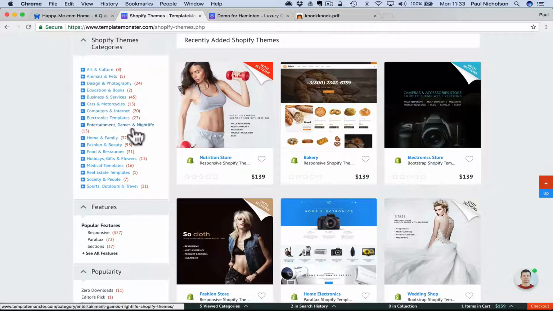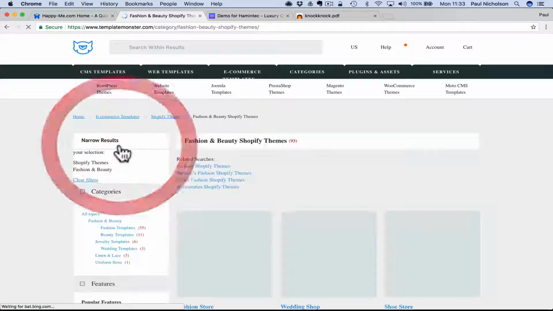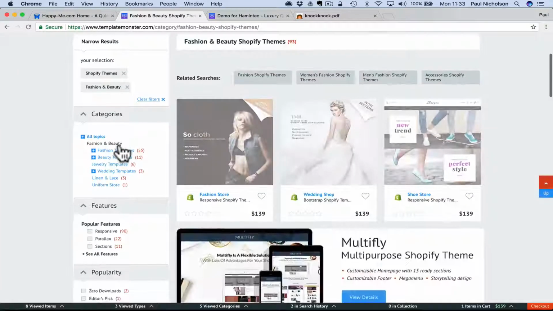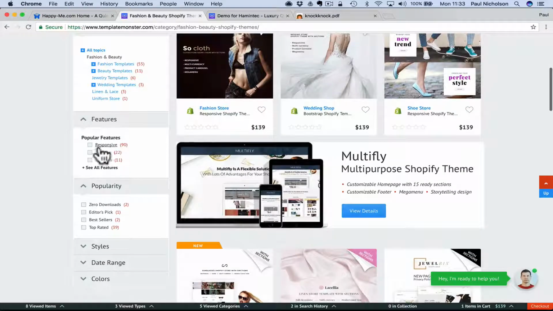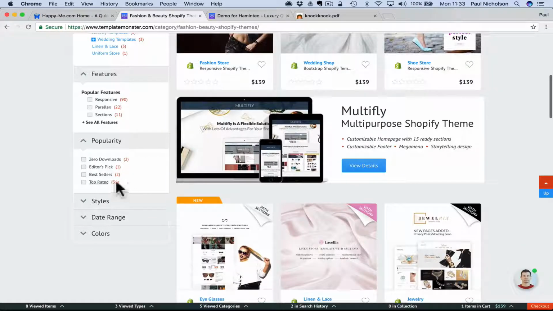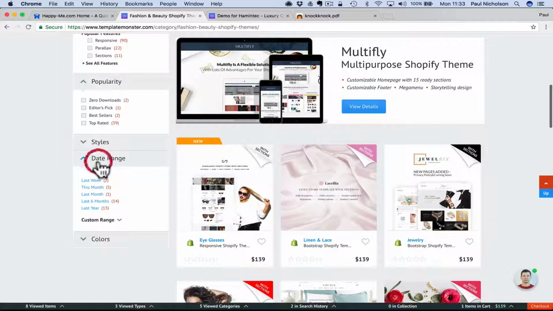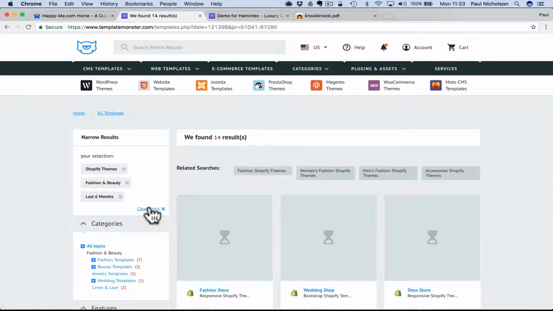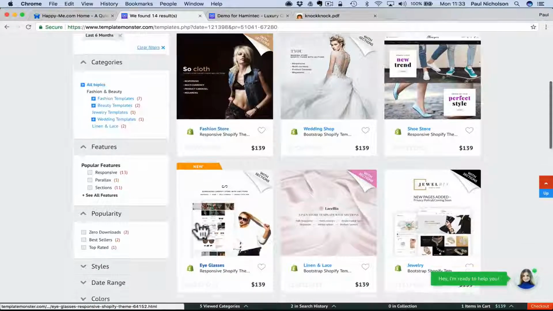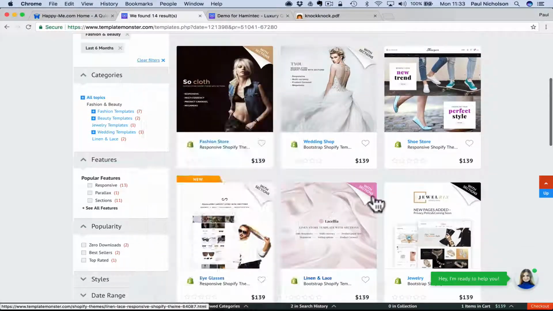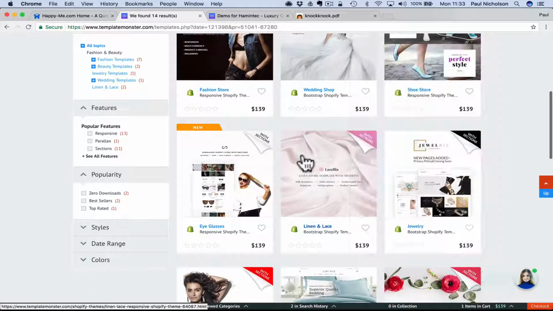So what I'm going to do is go to fashion and beauty first. Then you're going to see things like responsive, parallax sections, stuff like that. You may not want to tone down to that, but what you may want to do is look for ones that are pretty new, because they're going to be the up-to-date ones. Last six months, last month, this month. So in the last six months, you're going to nail it down to 14 themes in health and beauty. Obviously, there's other things. And then you're going to click on what's jumping out.